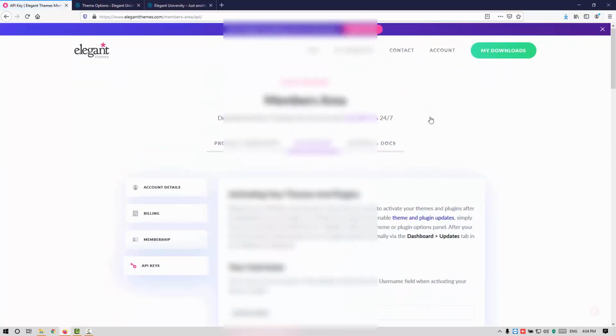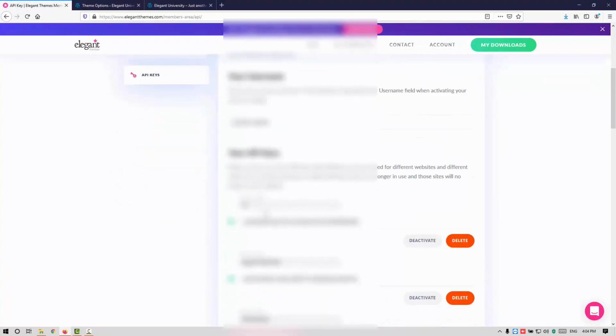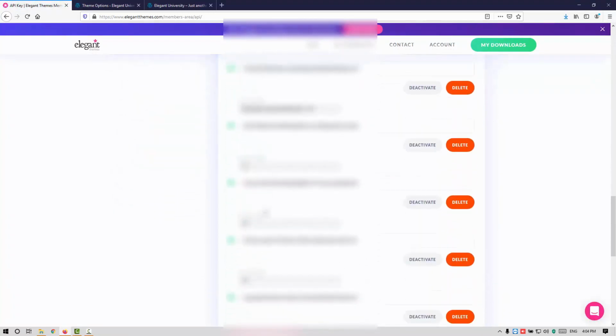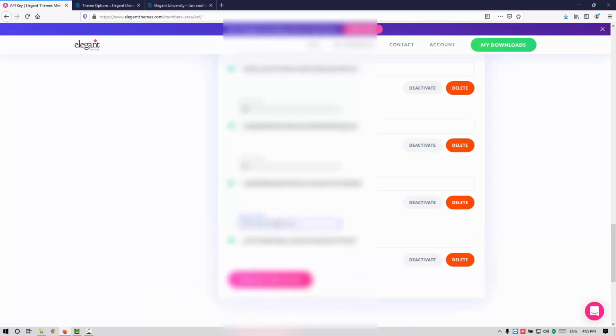Once you go to username and API key, you will see your username somewhere here. You will see your username, and then you have to generate a new API key for every website you create. Now you see I have so many keys over here. That's because I've taken the lifetime subscription. So let me generate a new key and let me just name it. I'm going to name it business elegant.